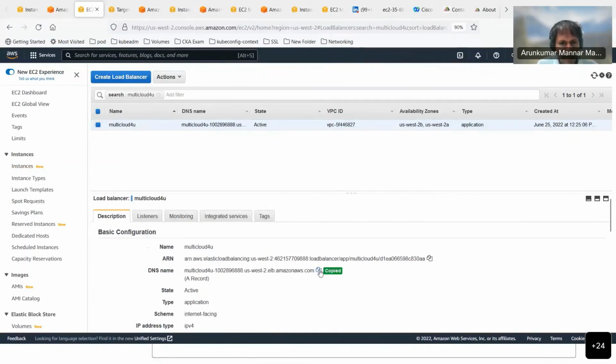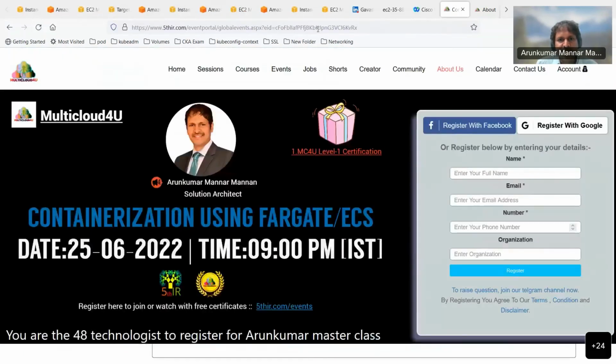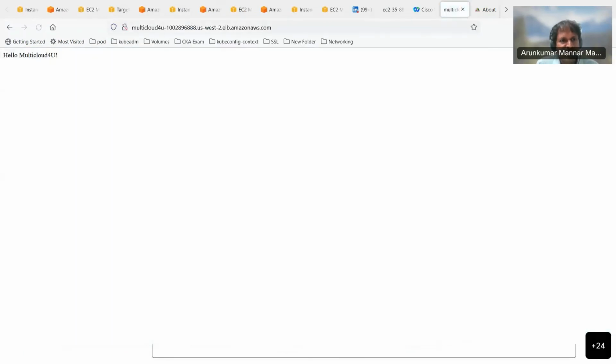So clear. So take the DNS name. We provided the name called Multicloud for you. So now the load balancer is created and let's go here, paste the URL. Boom. Fantastic. So we were able to complete all the scenarios.